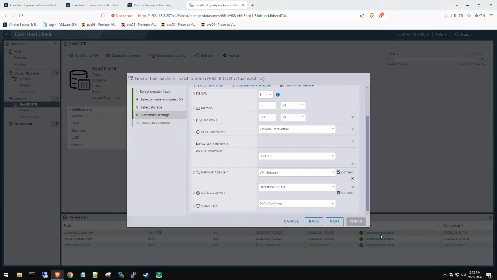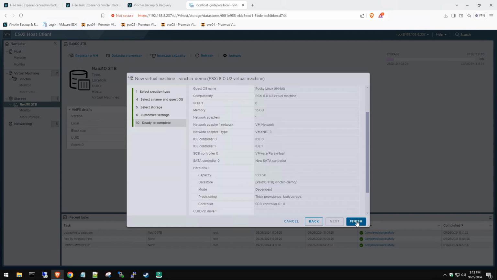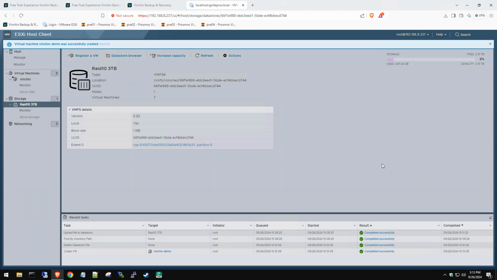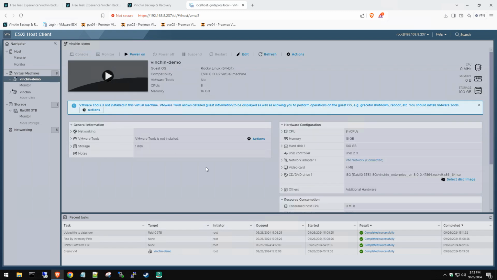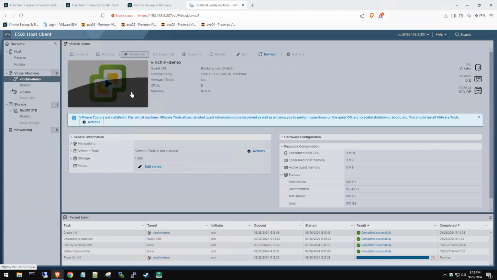You can see down here it did complete successfully. So we can go ahead and select that and we won't have any issues. So click on next and then finish. And then we're gonna wait for that to create the virtual machine. All right, there you have it, virtual machine demo. So we're gonna click on that and click on power on.